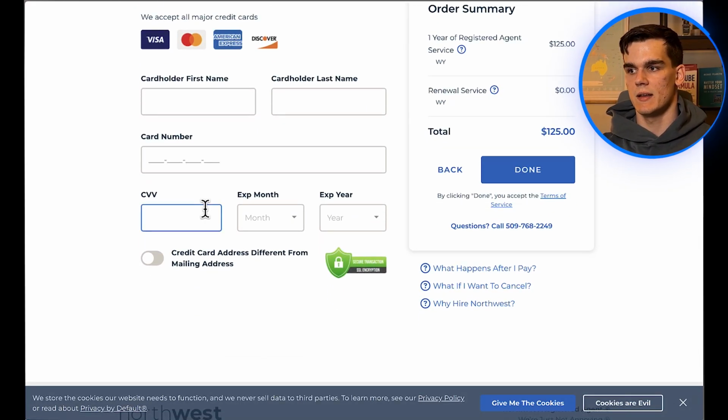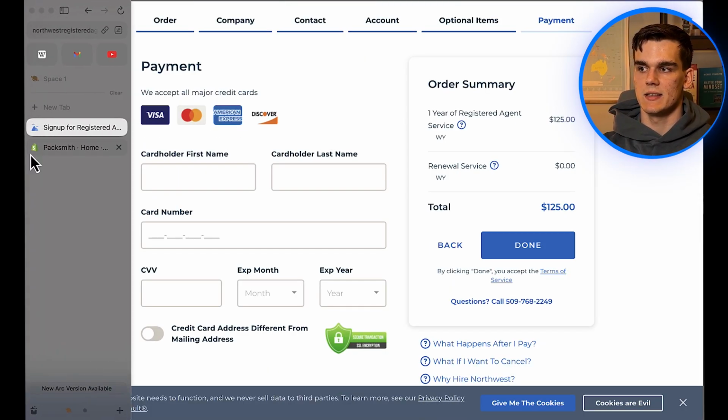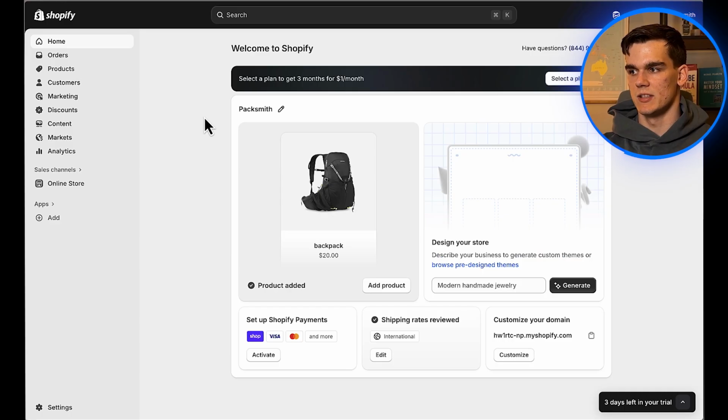You'll get your EIN confirmation letter from the IRS, and you'll get your registered agent information. Make sure to save all of these documents because you'll need them for the next steps. The most important ones for Shopify payments are your EIN confirmation letter and your LLC address, which will be your registered agent's address in Wyoming.